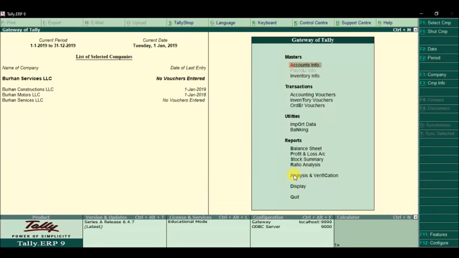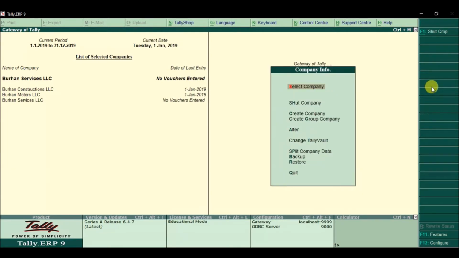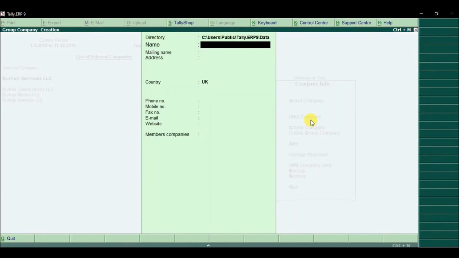So go one step back. Again, what you will do, you will go in this company info, and look, here we have this option, that is create group company. Enter. So currently we have 4 companies, subsidiaries in our list. So I want to create a group for all those subsidiaries. So here you need to enter the name of the group. So that is Burhan group of companies.